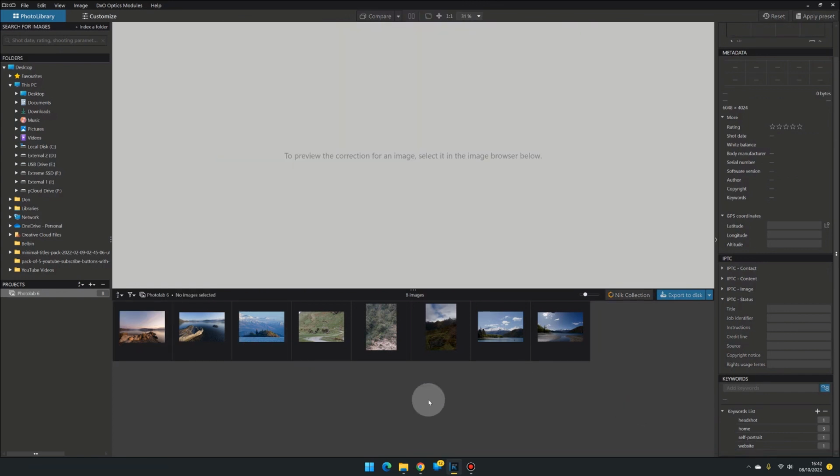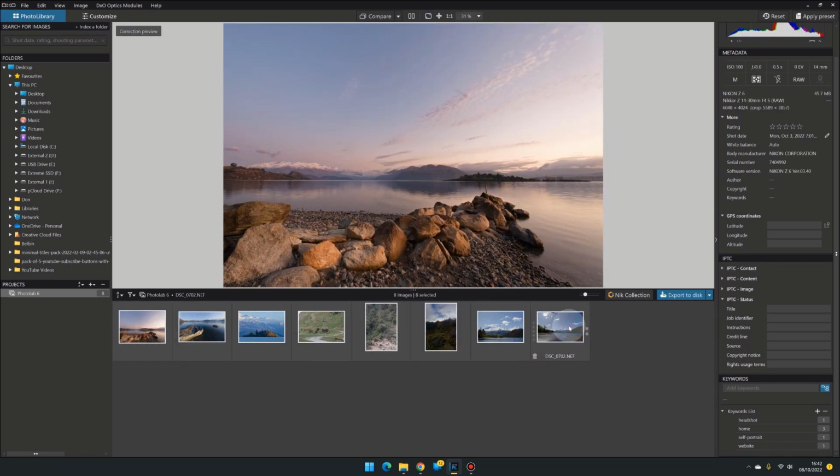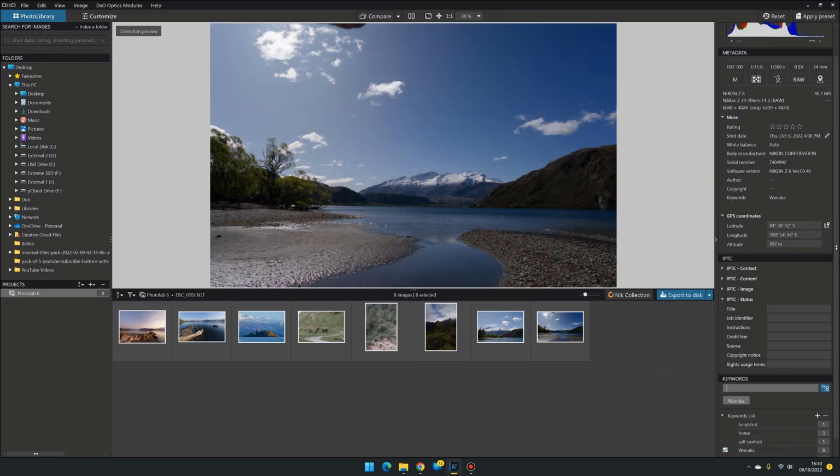So I know that all of these images are from nearby a spot called Wanaka. There we go. And you can see that's popped down below there, letting you know. And it's also showing down below in the keyword list. And you can see here that you've got the ability to add a new keyword and to minus a keyword.